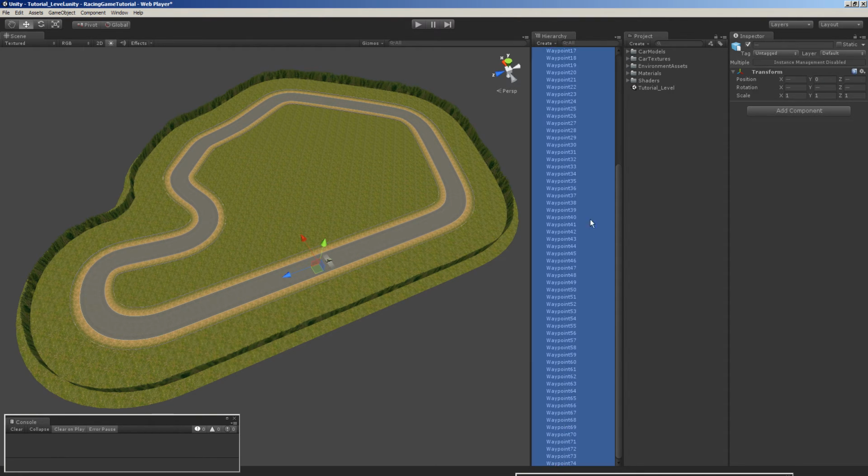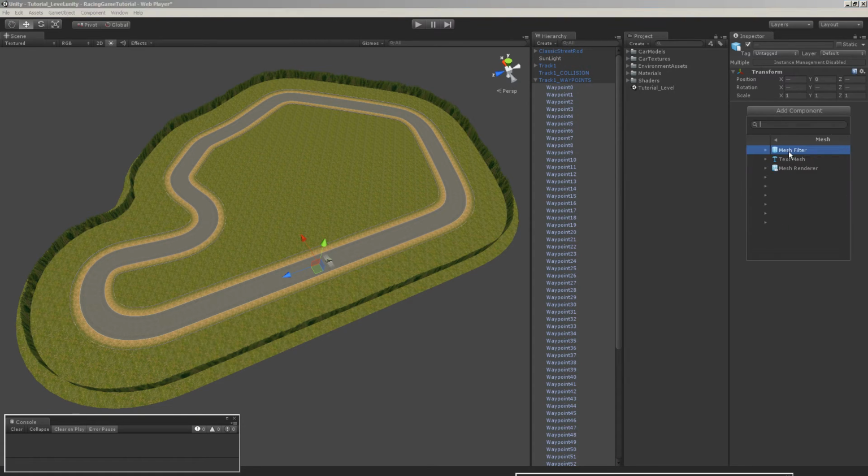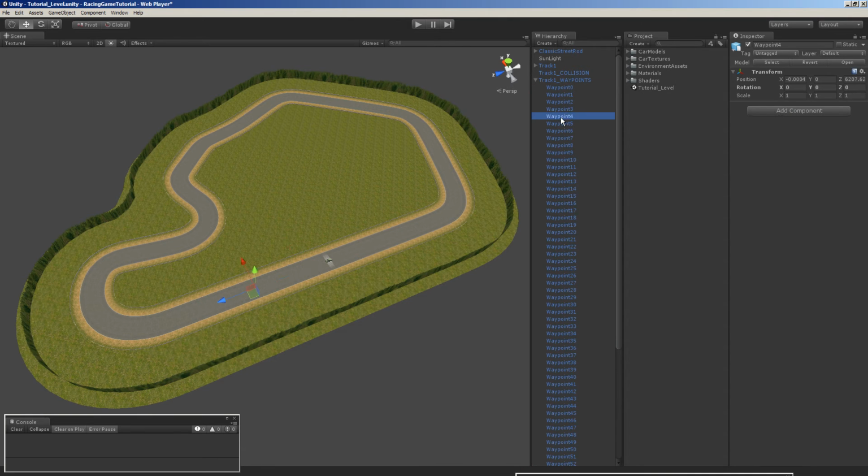Now I went in and I shift selected everything and I removed all of the components that were on it. There was a mesh render and mesh filter. I just removed components so that the only thing left on was the transform component. Transform component, where it is in the world, is really the only information we're going to need.